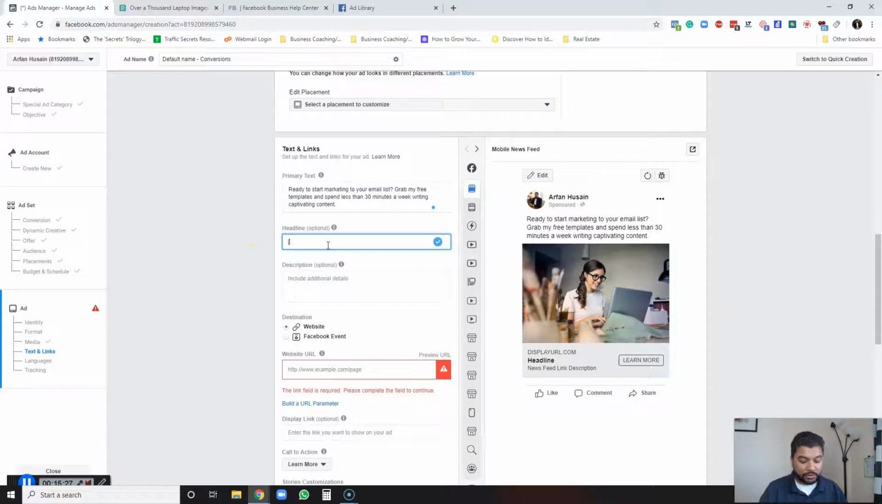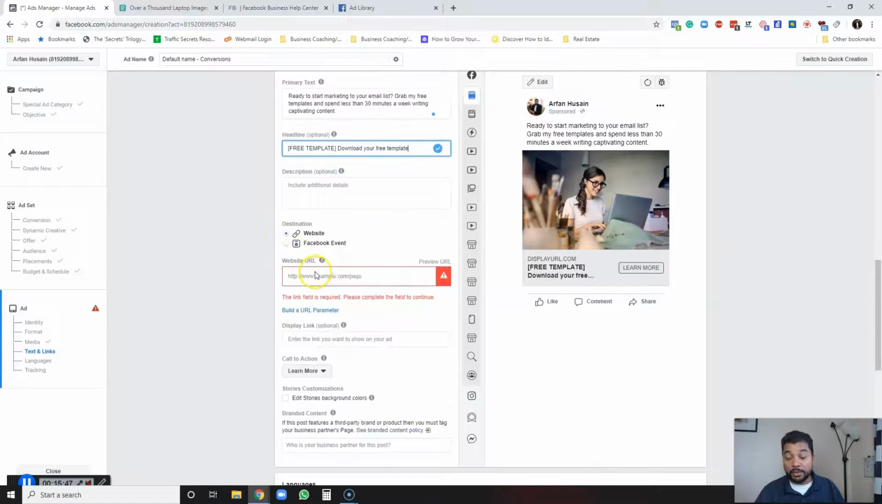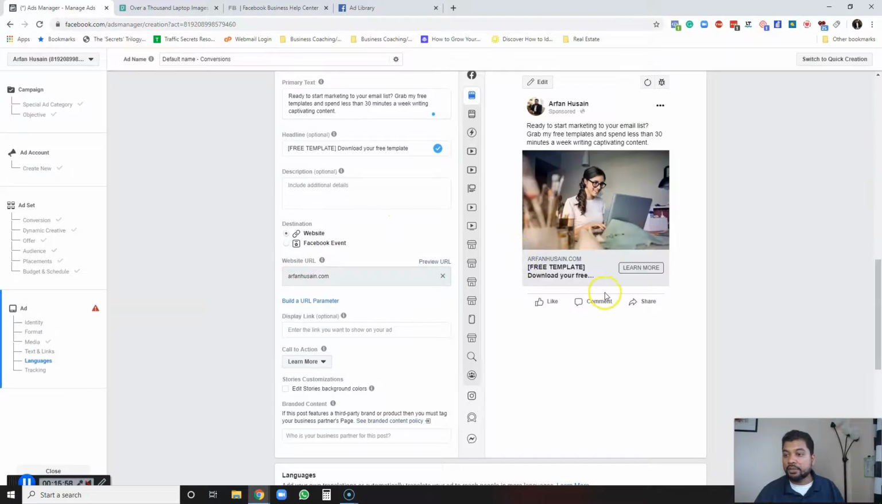So I want to make sure we get that. Headline. So we'll do free guide. Oops, sorry. Free template. Download free email. Come on, I'm kidding. The free template. All right. And then we want to make sure that we choose this one here. So website URLs will be very specific. So we'll just do something temporary.